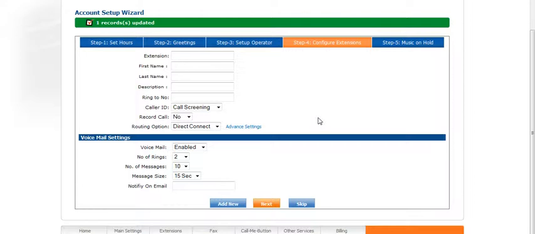Step 4 of our quick setup wizard involves setting up our extensions. Our first field is an extension number. You can put any extension number in here. In this case, I've just used 123. Then we need a first name and a last name for our directory, a description for the online account, and a ring to number where we want to send the calls for John Smith to.